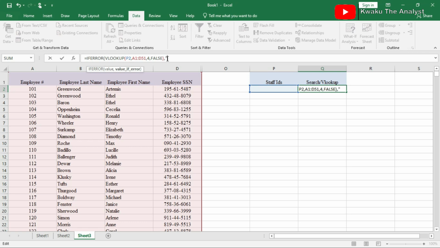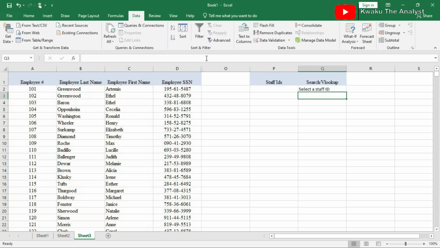So I want to tell the user to select an ID, or to select a staff. Yeah, let me be specific, a staff ID. And because this is text, it needs to be wrapped inside quotes. That is why you see quotes around it. Then you close the bracket. So what this will do is that when you don't select anything here, instead of seeing N/A, you get a meaningful word that tells you what to do. Okay, so I'll just press enter.